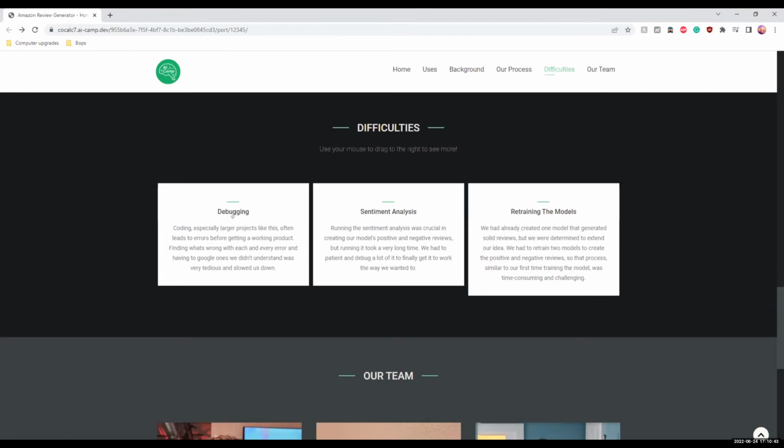So once we had the sentiment analysis, we had some positive reviews and some negative reviews. So we had to train two different models, one based on positive and one based on negative. Similar to training the model the first time, it was very time consuming, and there were different challenges for each model.